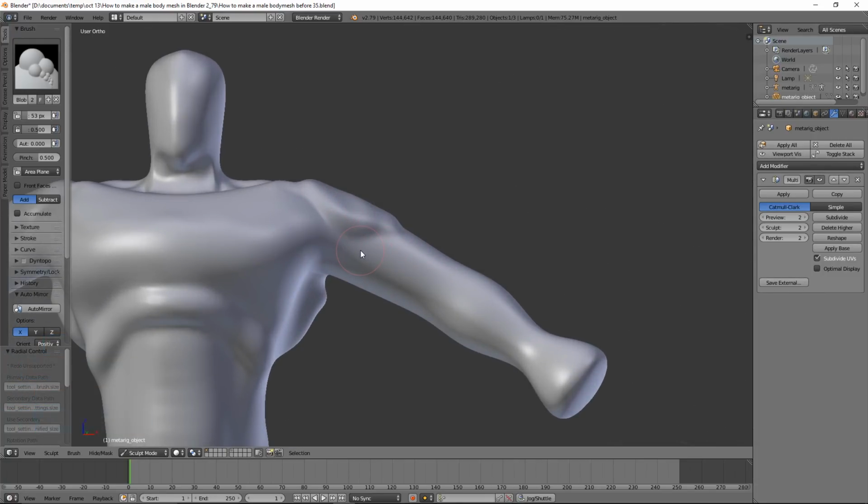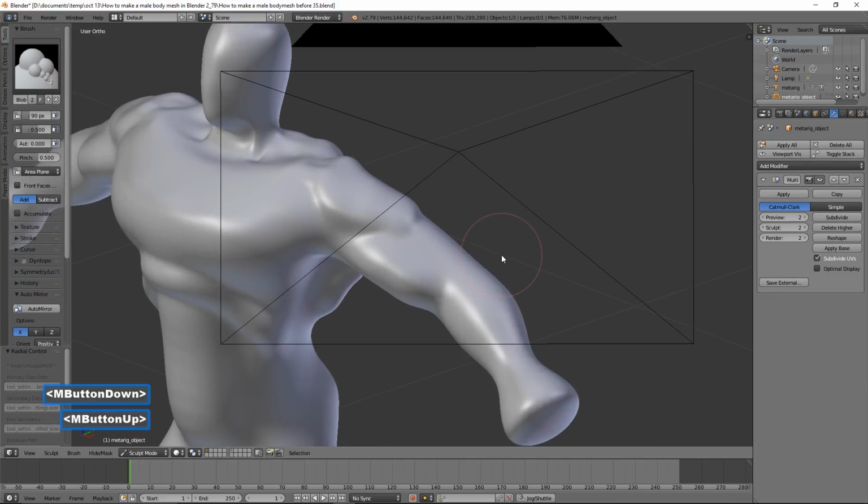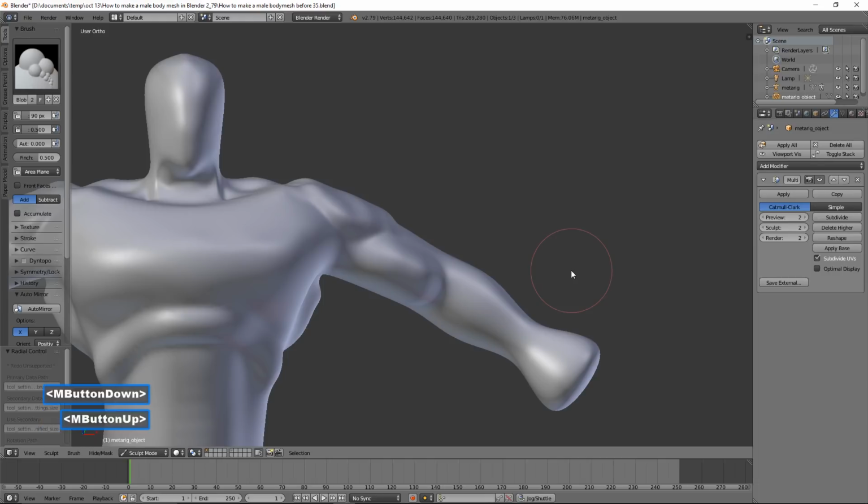I can just press F, increase our area of influence, draw a line for the bicep muscle there. By the way, if you're wondering why what we do on this side is shown on the other side, even though we don't have a mirror modifier on this, it's because sculpting has its own version of the mirror modifier, so it is set up to mirror what's done on this side to the other side. However, you can turn that option off.